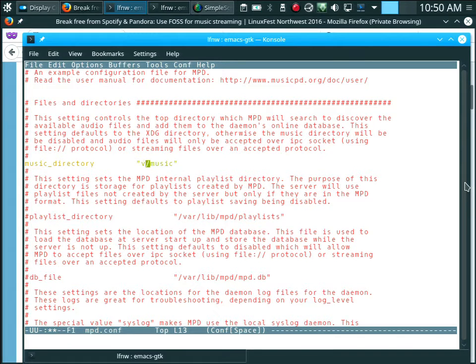I always like to put it in the var lib mpd directory, just so that way I have a dedicated directory for my music files that I want to serve through mpd. By default, it defaults to a music directory that's in your home dir. Either way is fine. As long as mpd has permissions to actually access it, that's the key thing.